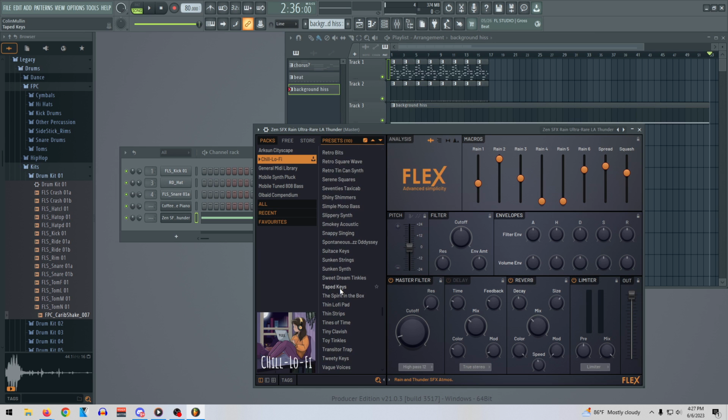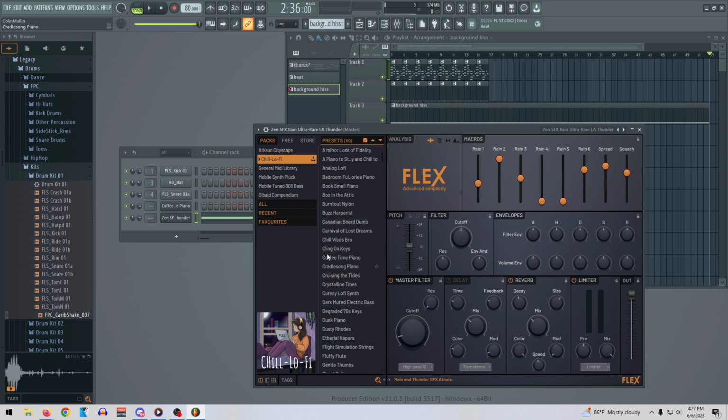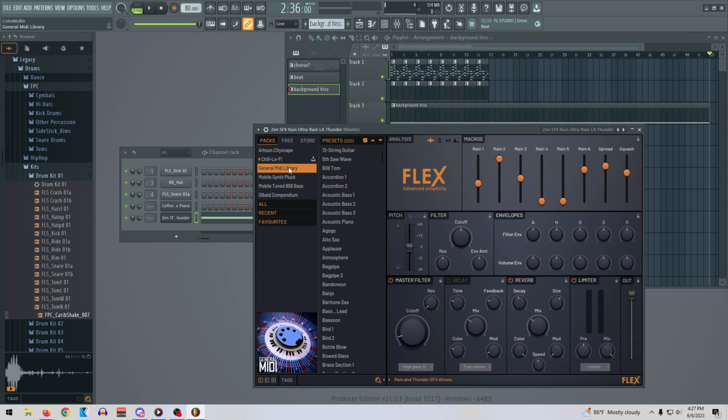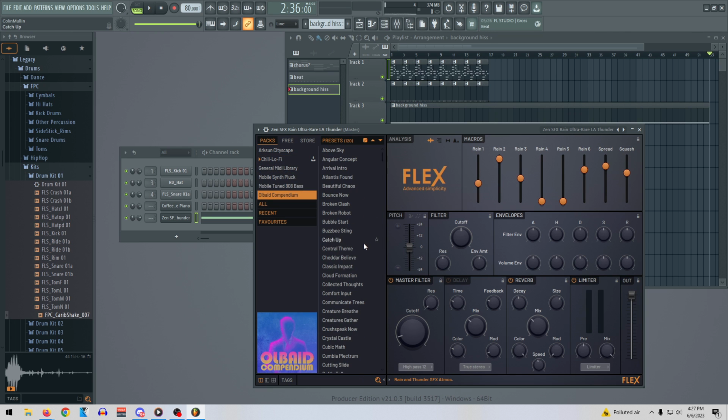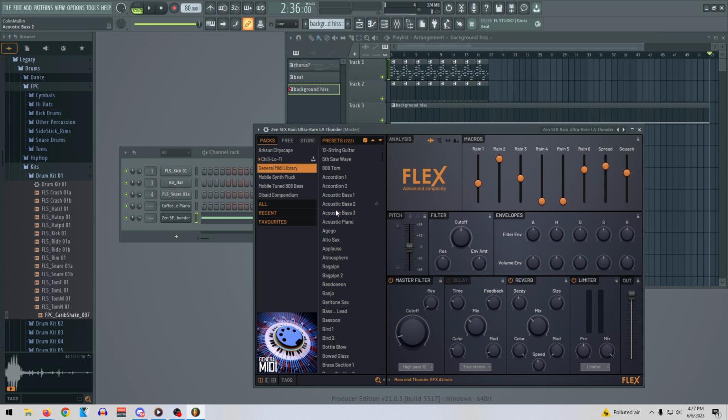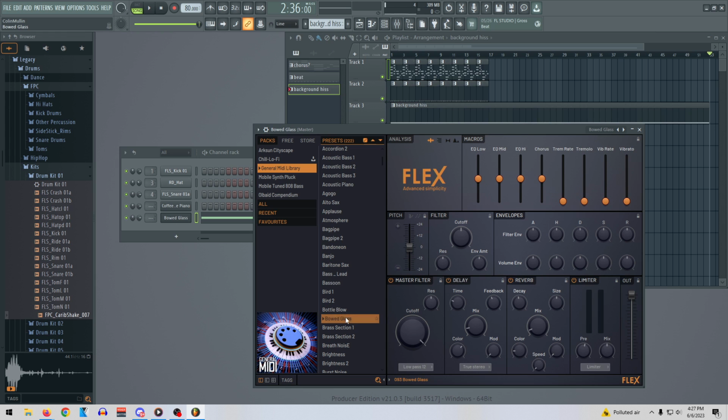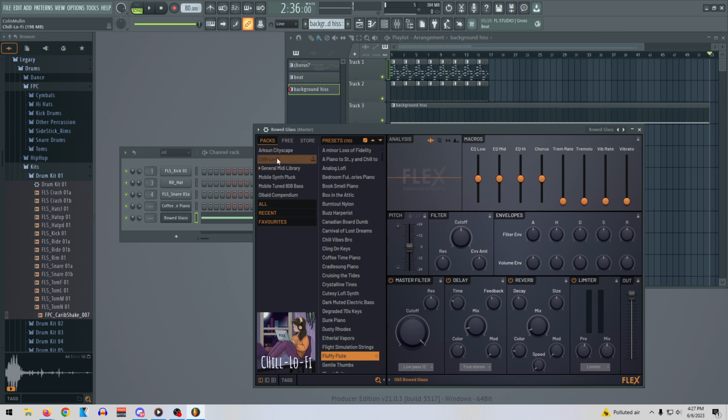In addition, I kind of want to pad it out a bit with a pad. And the pad I want to use is not really a pad. It's like blown glass, bottle blow, bowed glass. Oh crap! I hit the wrong thing. I need to make a new one.